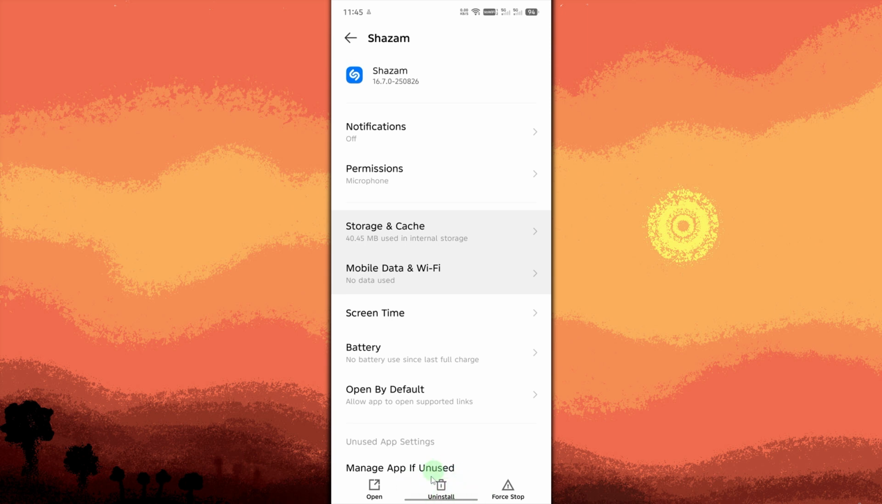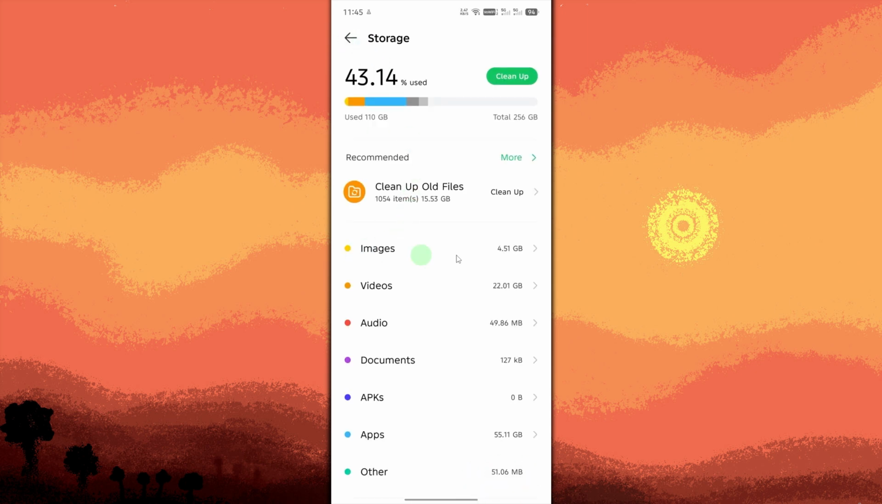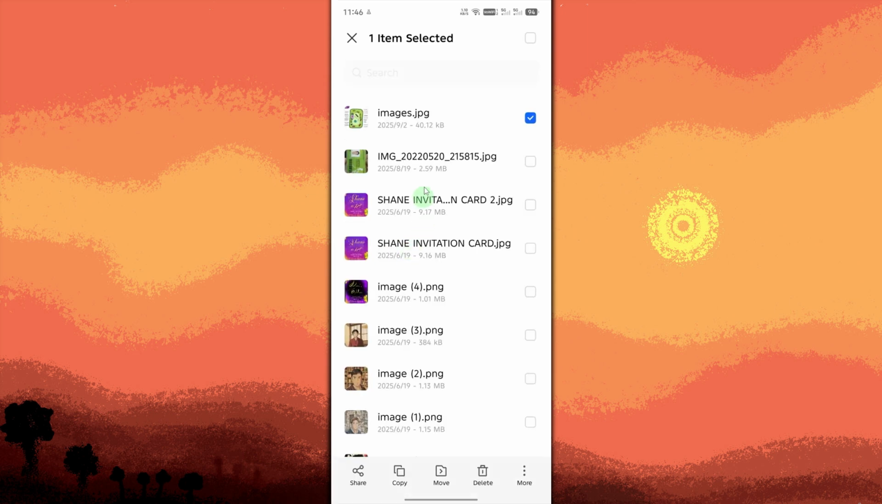For apps you keep, tap storage and cache. Then go to clear cache to remove temporary files. Go back and check images. Delete unwanted media. Same goes for videos.